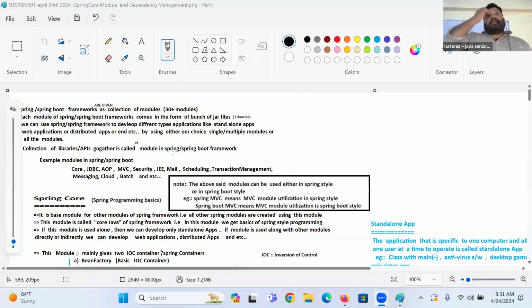Perfect. Tell me, guys, till yesterday, what was the thing we discussed? Introduction. We have not highlighted Spring or Spring Boot. We understood what is a framework, how many types of frameworks are there, and using which framework, what kind of applications we can develop. These are the things we discussed or not.